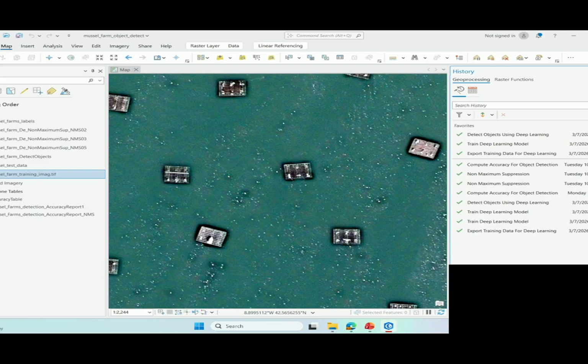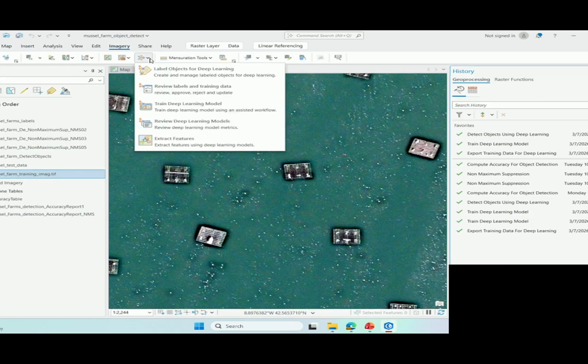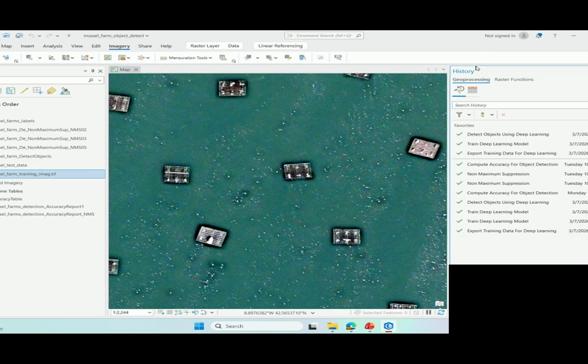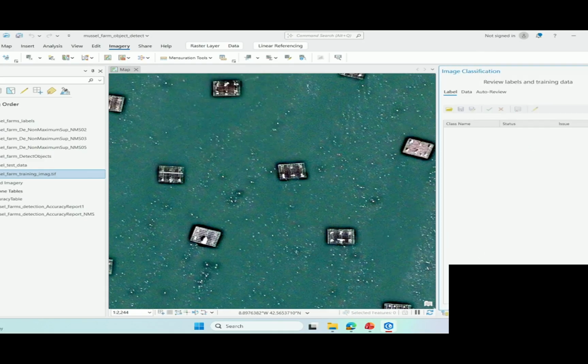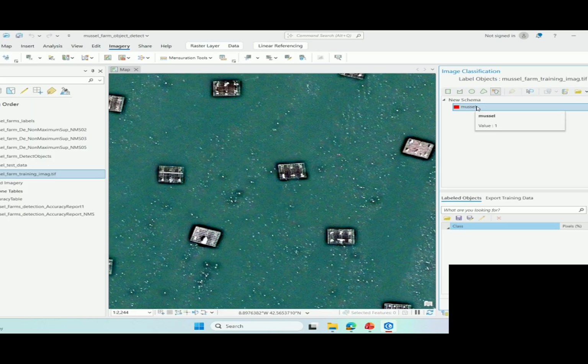And what I'm going to do is start with creating training data. To create training data, I come here on the Imagery tab and open the Label Objects for Deep Learning tool. It opens this interface where I already created a class, and now I'm ready to create labels. I'm going to use this AI-assisted label tool called auto detect, but you can also use other tools or prompt-based tools. When I click, these are my labels. Really, to build a model, I need an image and labels.